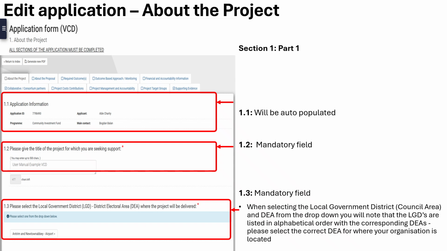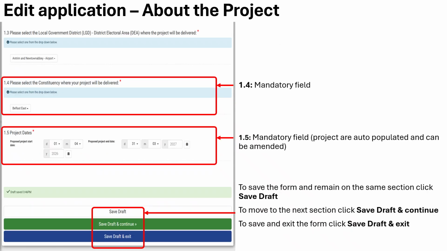Note please, when selecting the local government district, council area and DEA from the drop-down, you will note that the LGDs are listed in alphabetical order with the corresponding DEAs. Please select the correct DEA for where your organization is located. Moving on to question 1.4, again a mandatory field. Please select the constituency where your project will be delivered. A drop-down menu is provided. Then 1.5, project dates, also mandatory. The project dates are auto-populated and they can be amended.